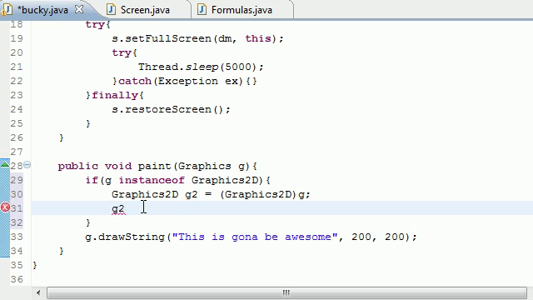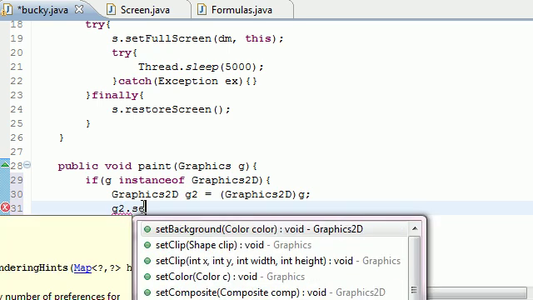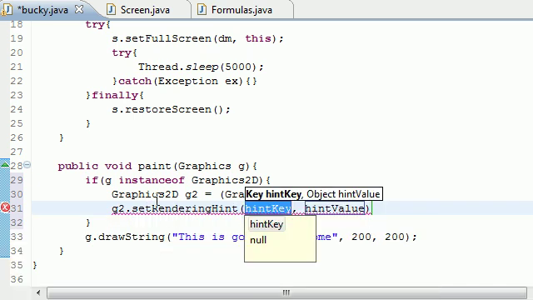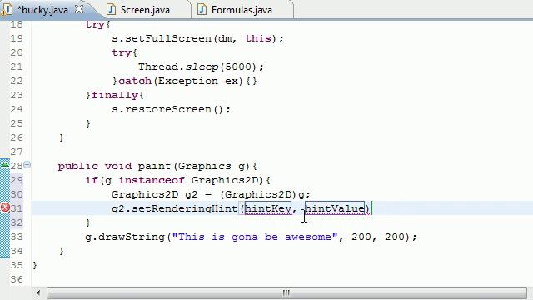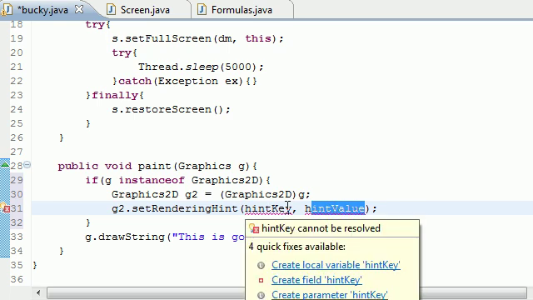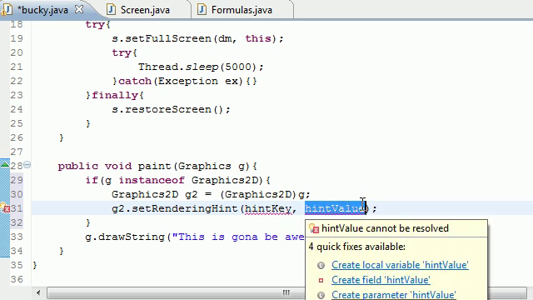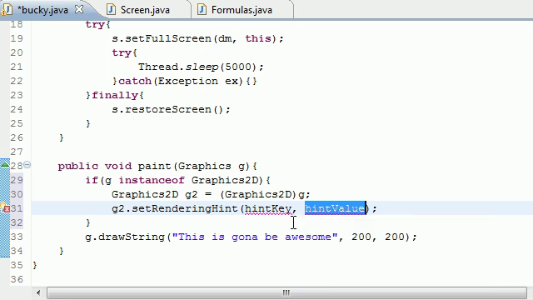g2, and the method we want is setRenderingHint. Make sure you don't put hints, it's hint. Now, as you can see, it takes two parameters, the hint key and the hint value. The key is what do you want to change, and we're going to put text, and the value is how do you change it, and the value for us, we're going to put anti-alias it, and this means make it smooth. So the key is the text and the value is make it smooth.